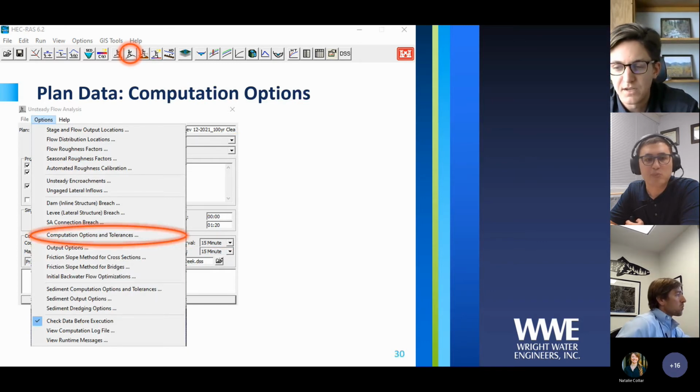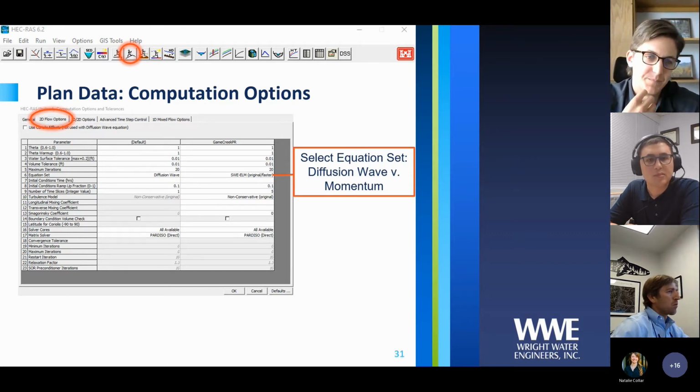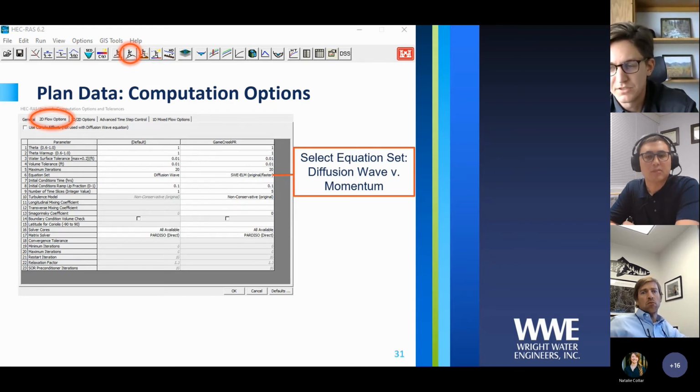Another important thing to focus on in the plan data is your computation options and tolerances. In this menu, if you go to the next slide, you can modify the equation set for your 2D model. This is a big one to be aware of. You can run either a full energy equation for your 2D model, or you can run full momentum. I think HEC-RAS now has a few different engines to run the full momentum equation set.